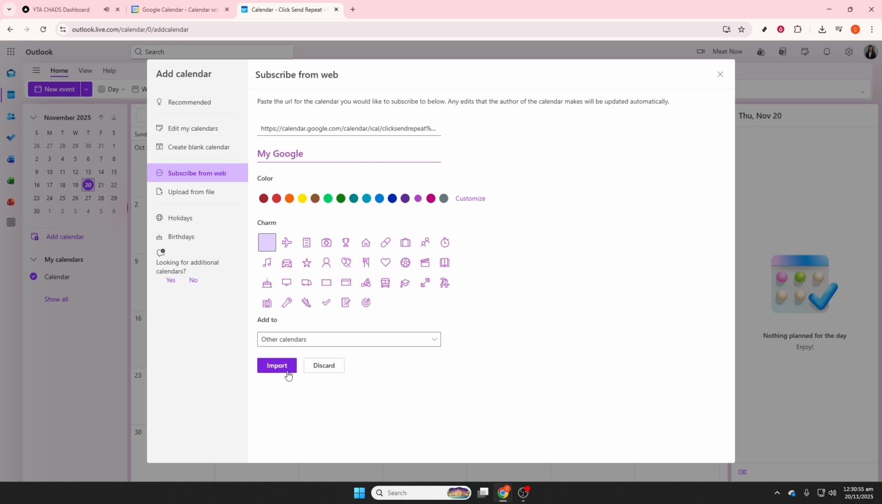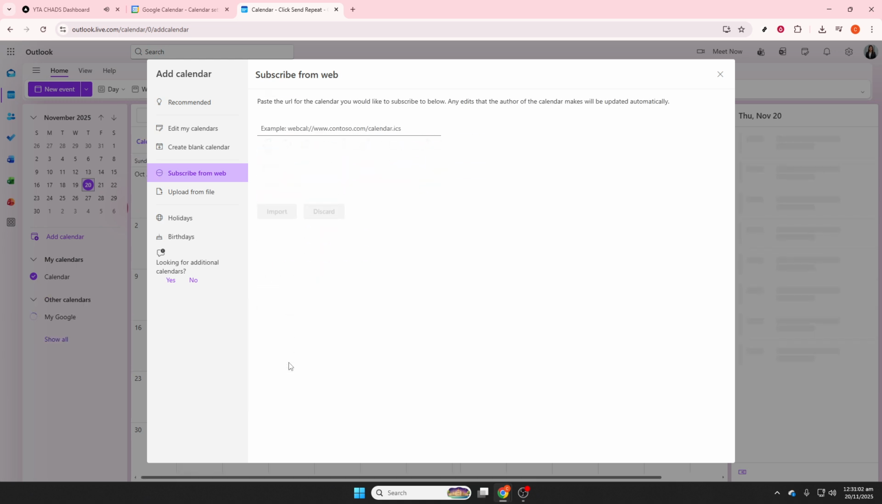The first sync can take a few minutes, so don't worry if everything doesn't populate immediately. After the initial load, Outlook will refresh the subscription on a schedule. Keep in mind this connection is one way and read only in Outlook. To edit events, make changes in Google Calendar, and those updates will flow into Outlook.